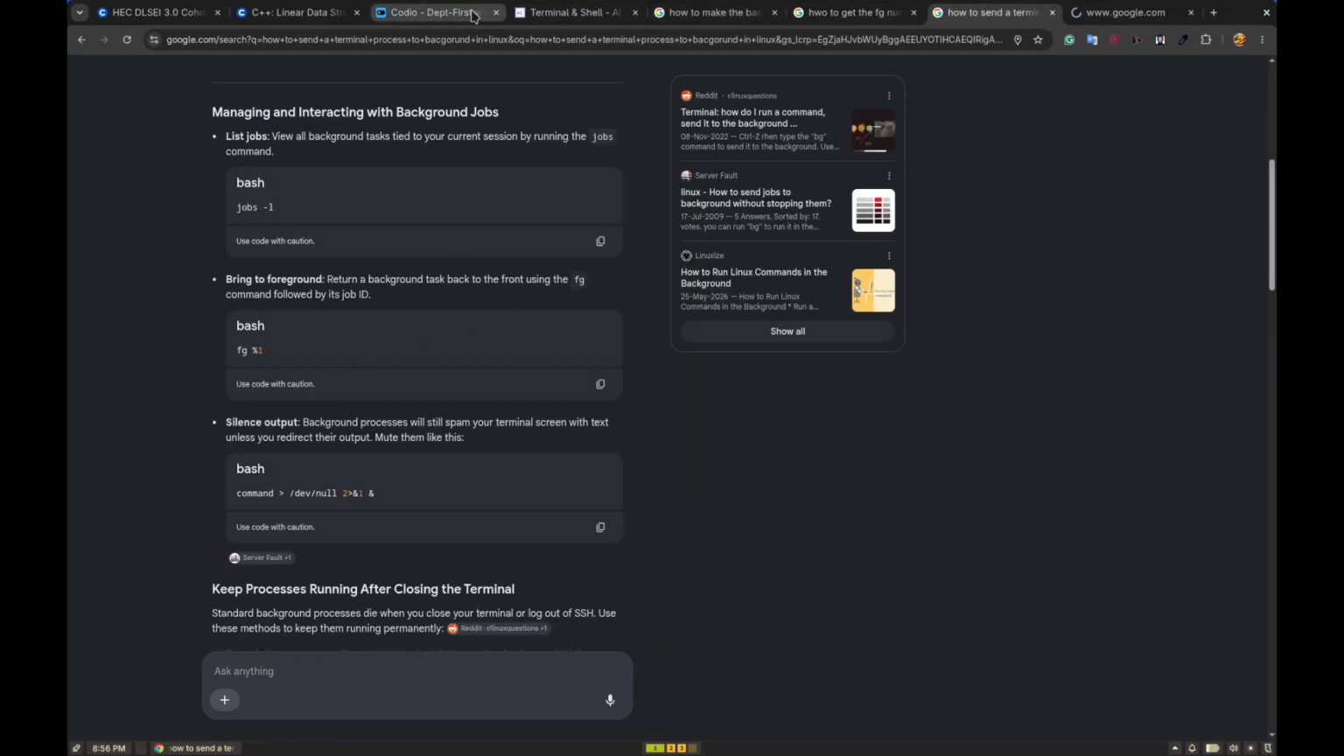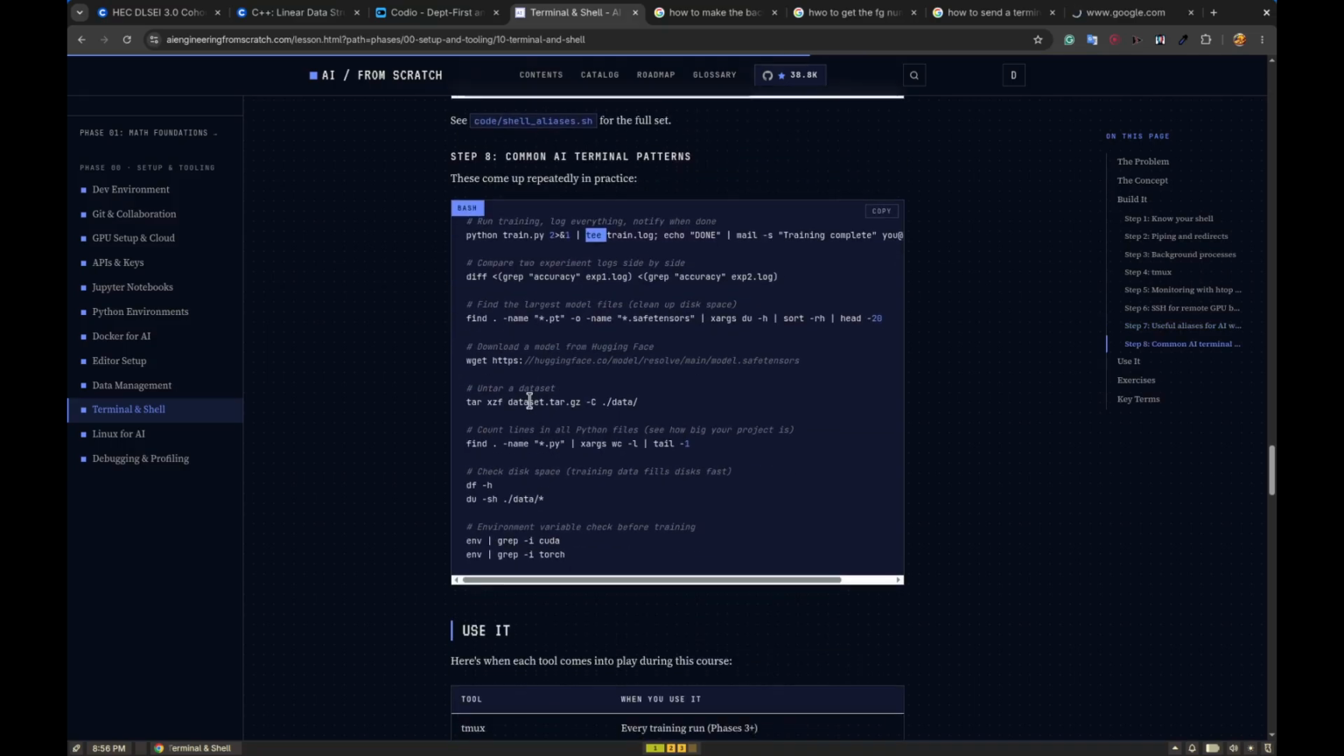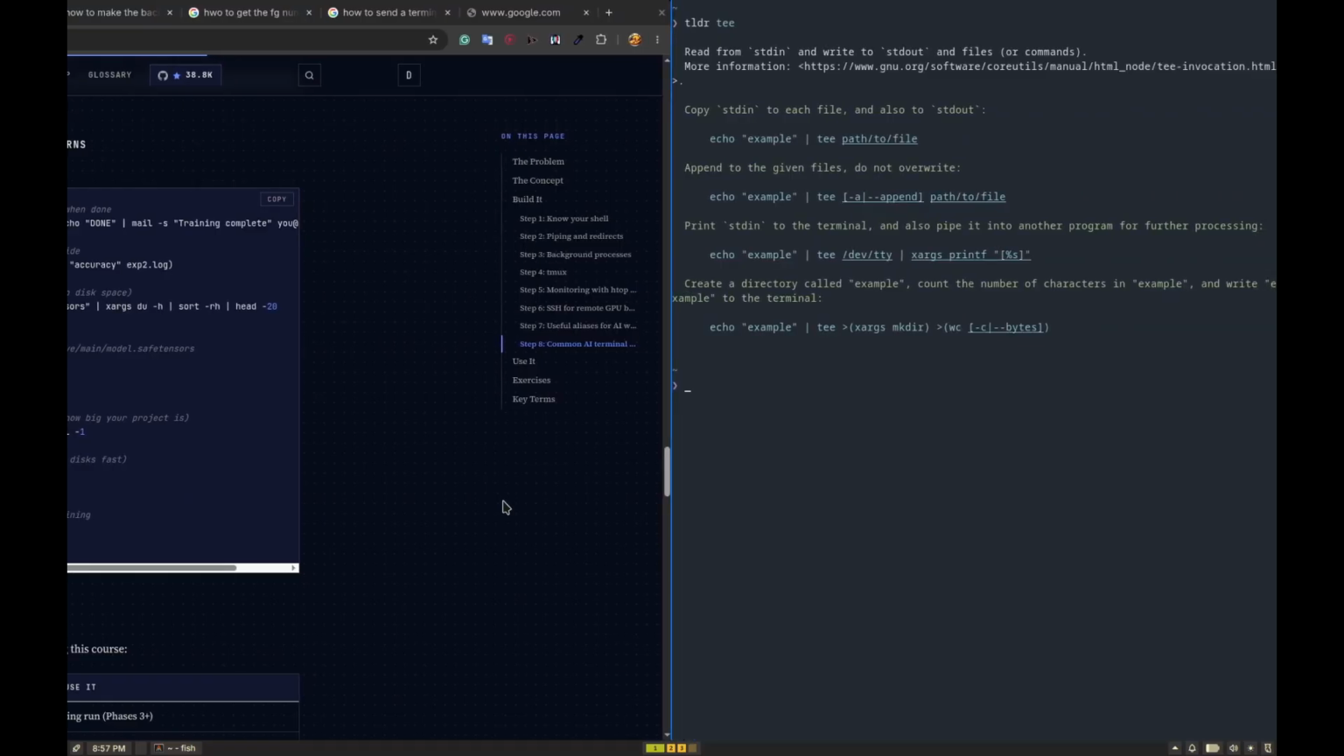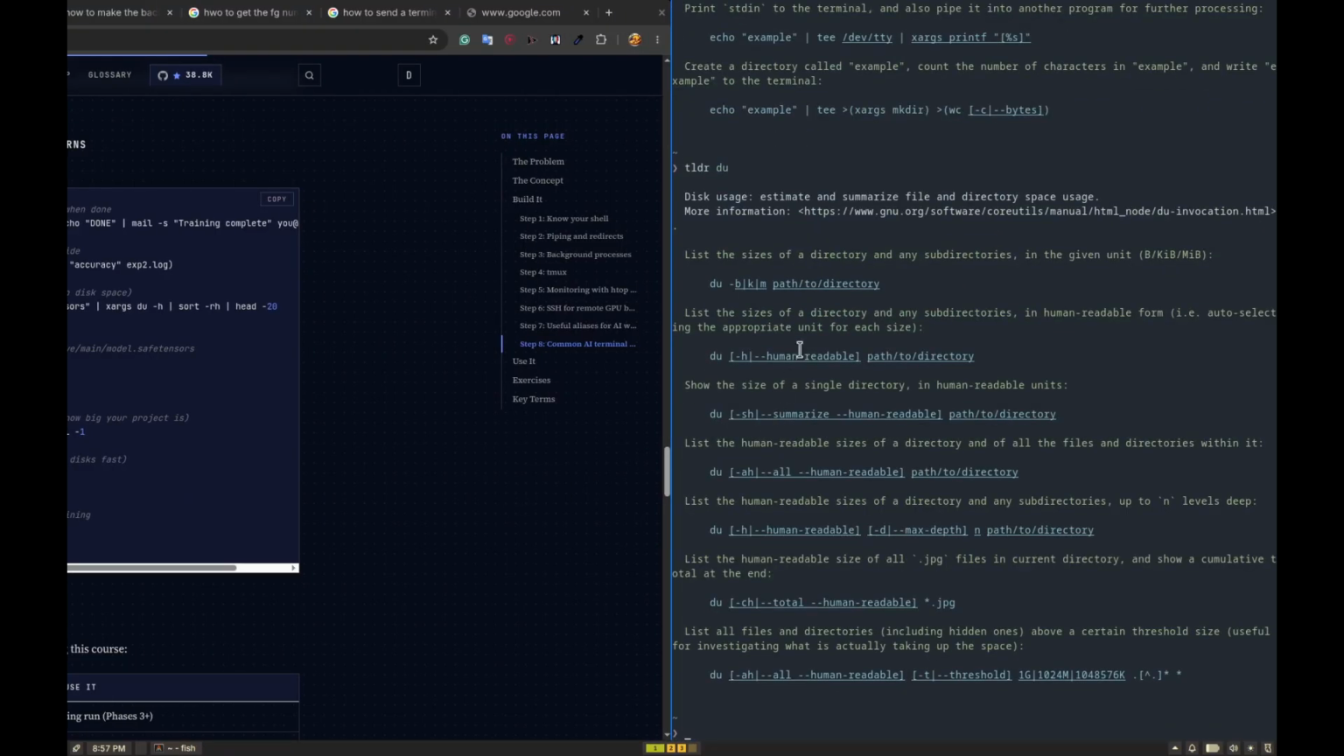So let's continue with this tar, untar, editors. I know that tar is a type of compression, and disk free and disk usage. Disk usage. So till here, disk usage. It lists the sizes of a directory and any subdirectories in the given units, in a human readable format.